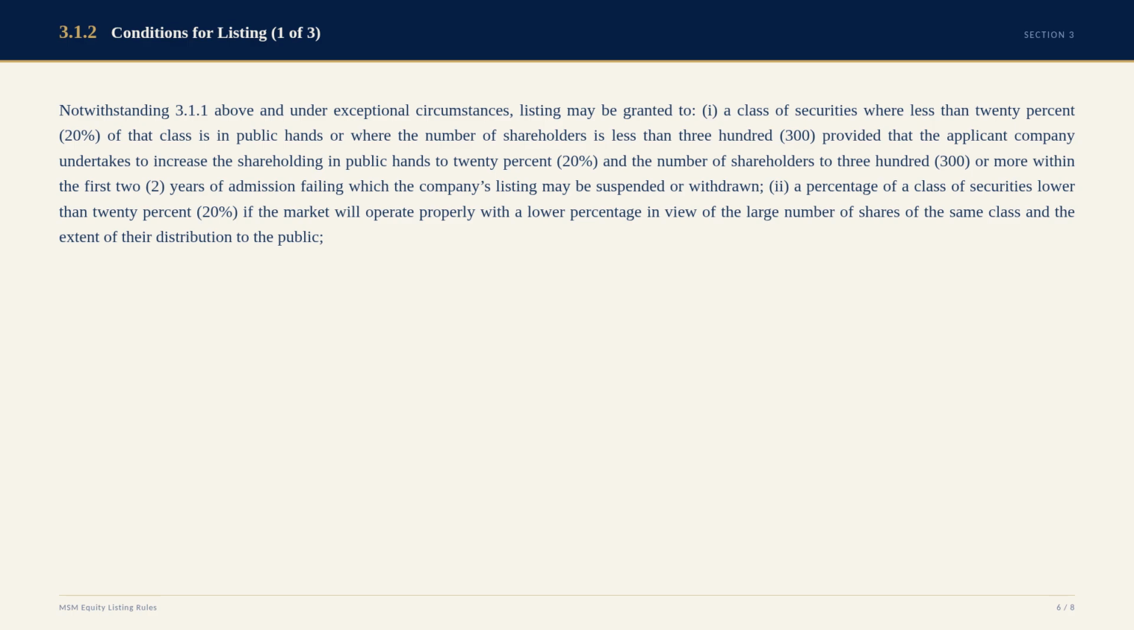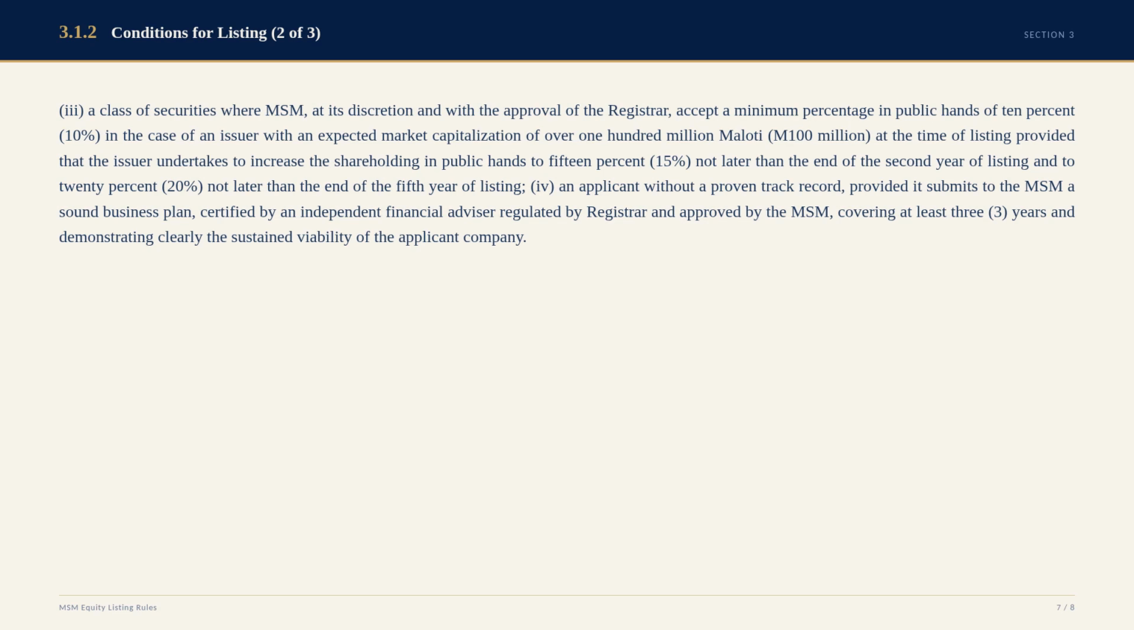2. A percentage of a class of securities lower than 20%, if the market will operate properly with a lower percentage in view of the large number of shares of the same class and the extent of their distribution to the public. Section 3.1.2. Conditions for listing 2 of 3. 3. A class of securities where MSM, at its discretion and with the approval of the registrar, accept a minimum percentage in public hands of 10%.